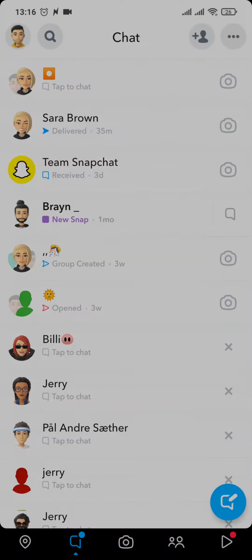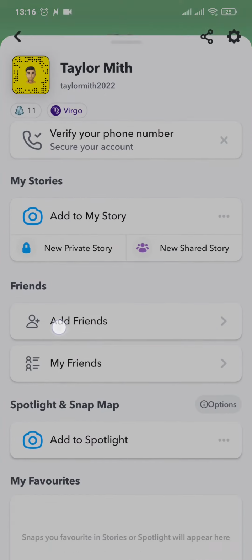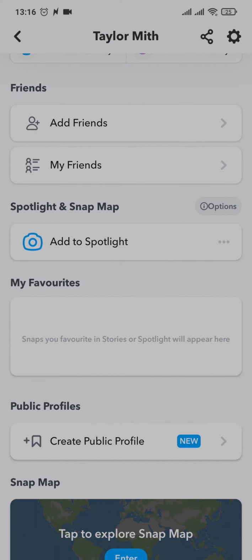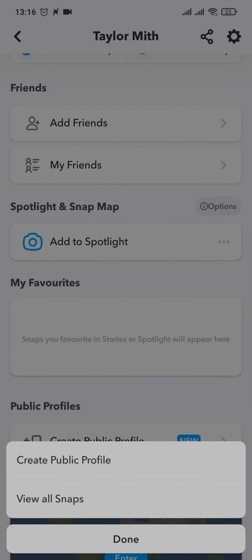To make your Snapchat public, open up your Snapchat and head over to your Bitmoji on the top left. From here you can scroll down and under Spotlight and Snap Map, you'll see the Options tab right here. Tap on the options and you'll see Create Public Profile.